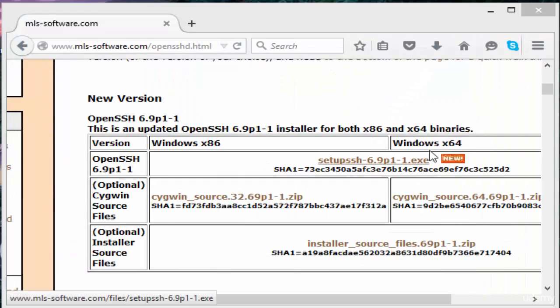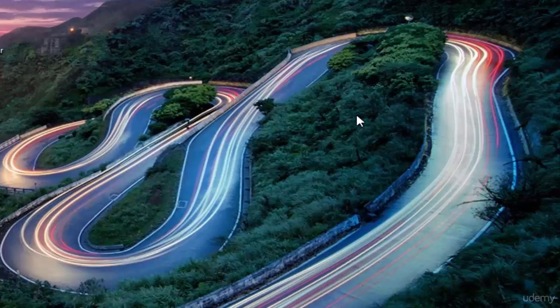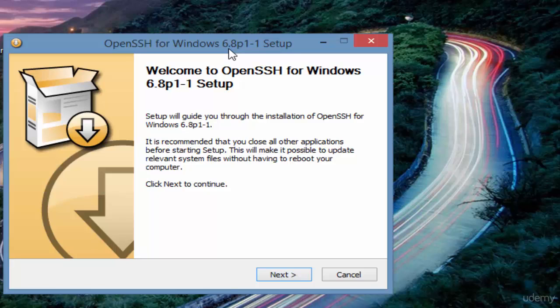Now let me close the browser and bring the OpenSSHD file to the recording area. Now double click on the setup SSH icon to start the installation process. The installation process is very easy and it will take a few steps to finish the installation. As you see, the first step is clicking next.